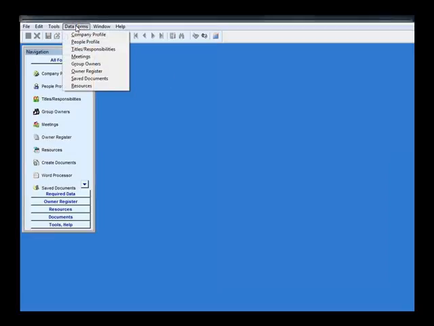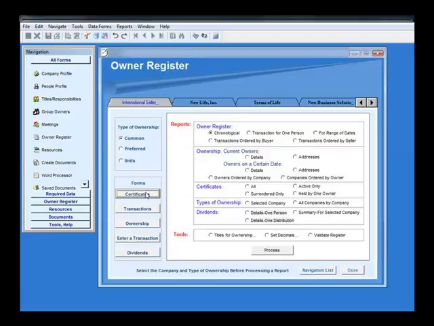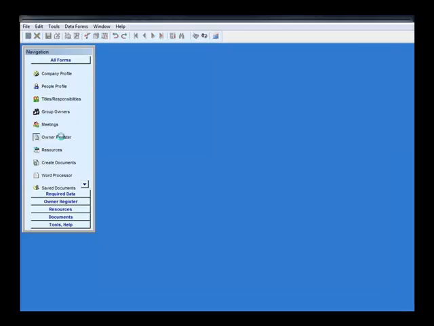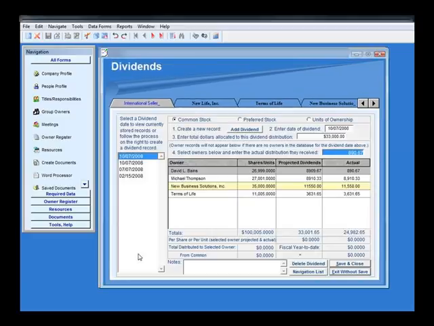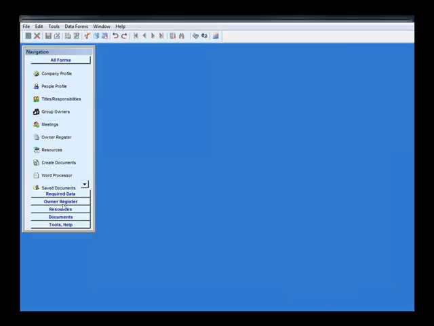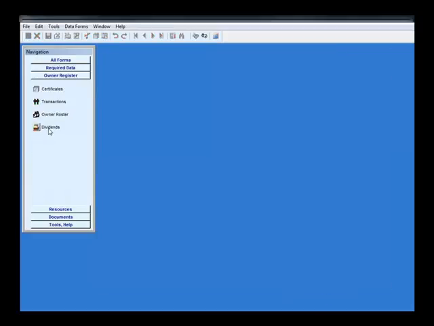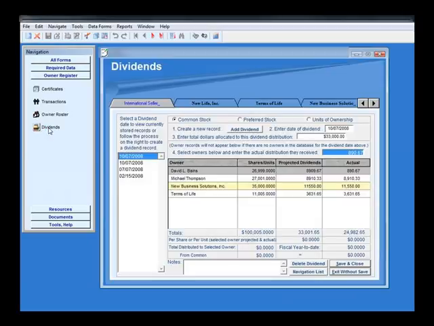The dividend form can be opened from the Data Forms menu by selecting Owner Register and pressing the Dividends button, or you can press the Owner Register button on the navigation toolbar, then press the Dividends button. To start, we need to select the company and type of ownership. Then just follow the order that's laid out on the form.